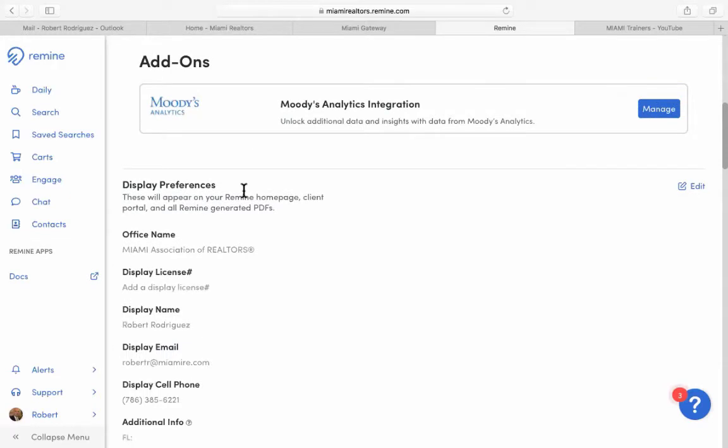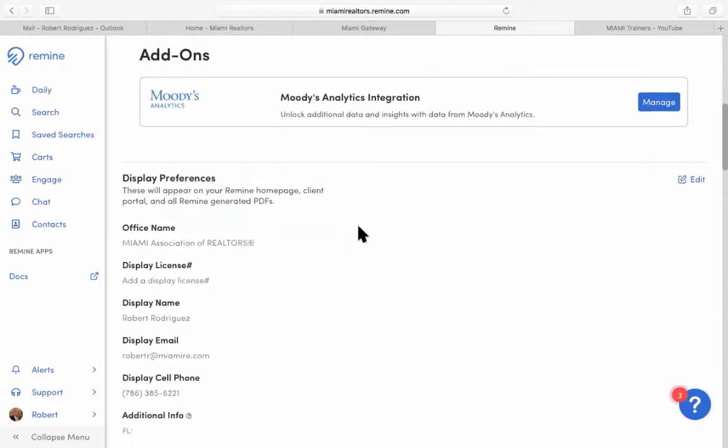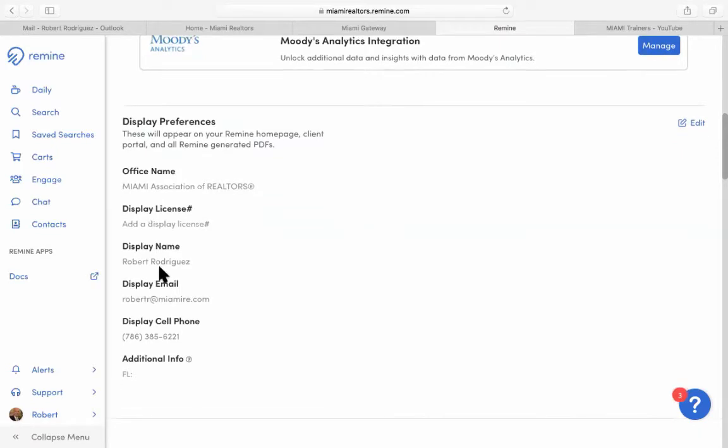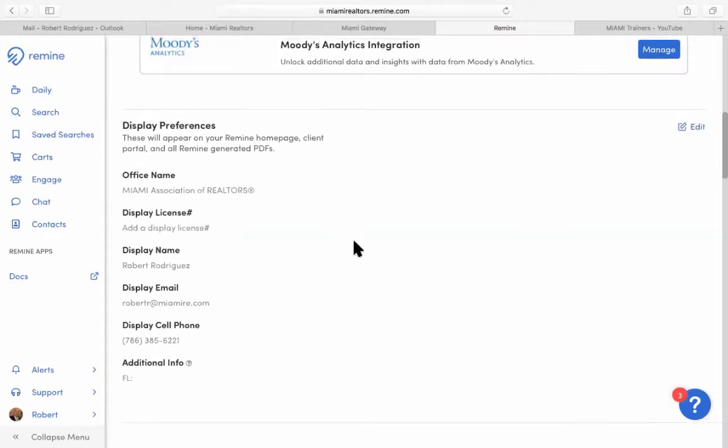Right here we have our display preferences. I am with the Miami Association of Realtors. So what company are you with? What is your license number? How would you like to display your name, your email address, your phone number? All of this can be edited by selecting edit on the upper right corner, which is a blue link.